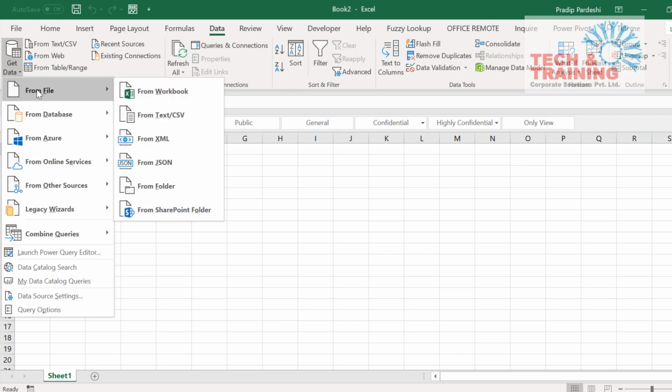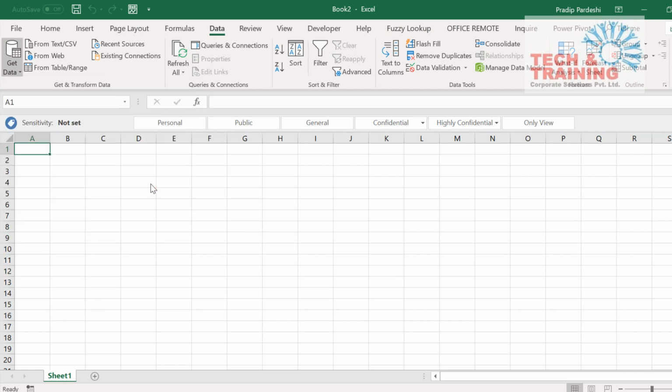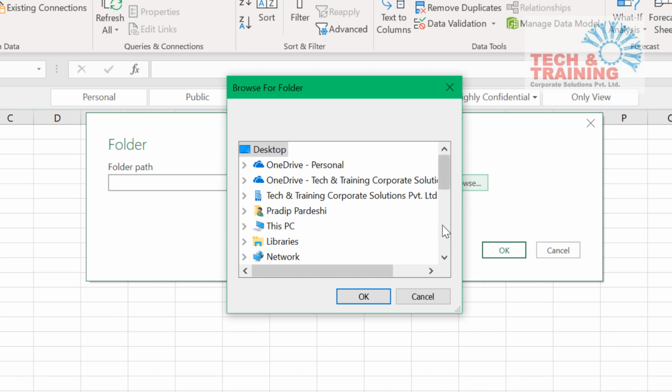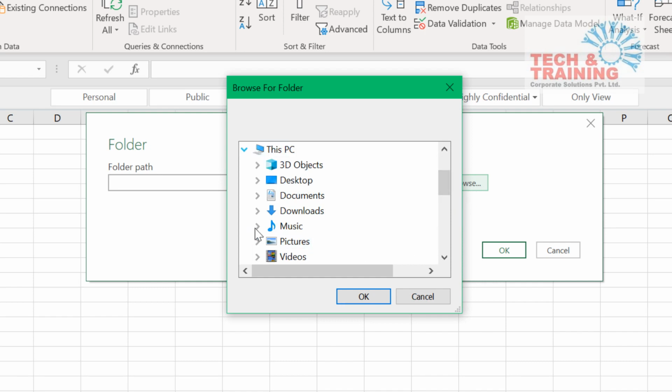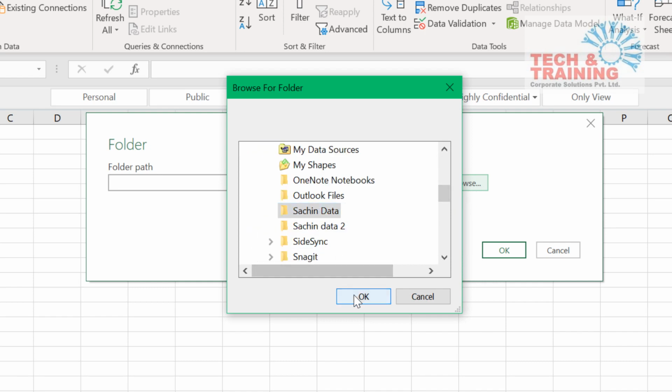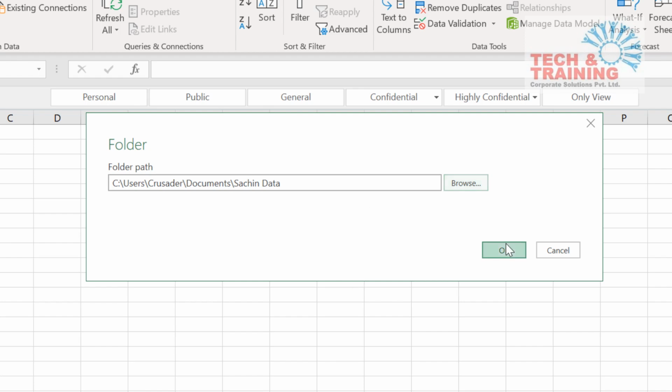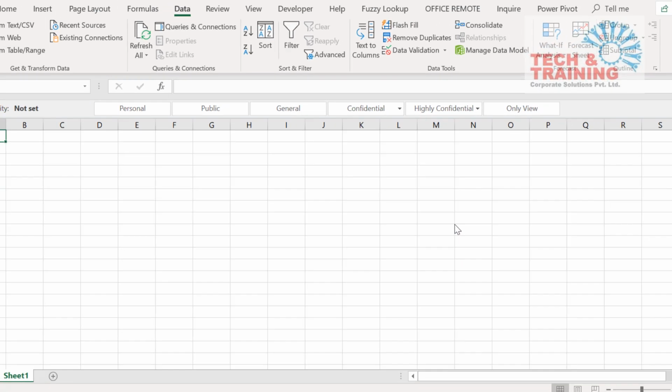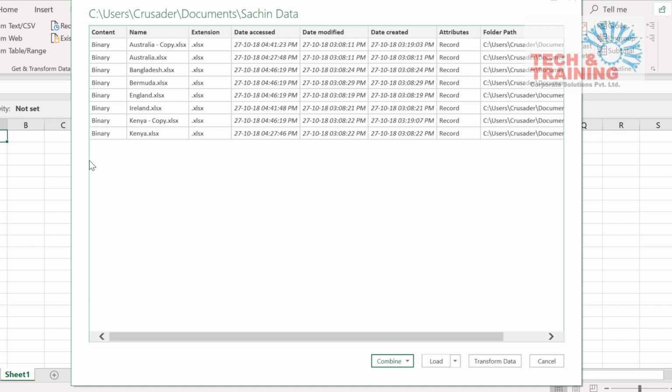Click on From File and select the option From Folder. On the screen, I'll click on Browse and browse to the folder where the files are located. So this is Sachin data. I'll click on OK. Folder path here. I'll click OK. Now after I click OK, here I see all the files which are available in that folder.